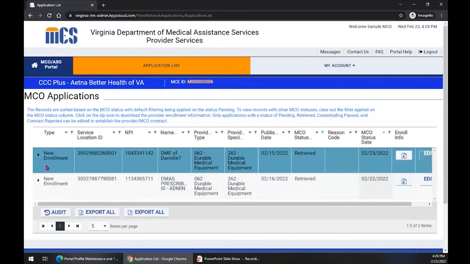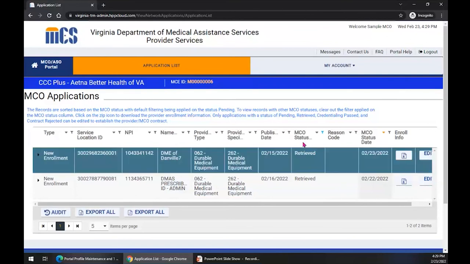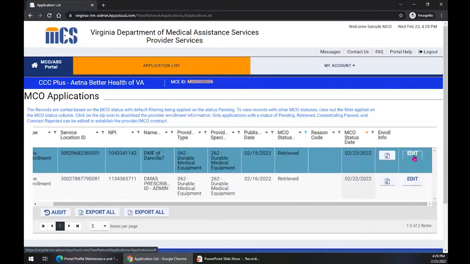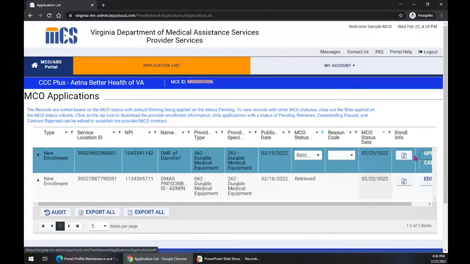So we would choose our provider application. If necessary, we would adjust the MCO status, but we are already where we need to be. So we would adjust that MCO filter status to include a specific status or all statuses. We are looking for a provider that's in the retrieved status. At the end of the row here, you're going to notice that there is an edit button. So our provider that we just looked at today, we've decided that we need additional information. We're going to select edit.